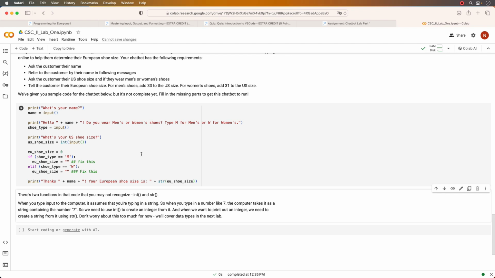All right, so when you look at this code, you basically see these two lines here. These are comments. It says fix this and fix this. Okay, so from this code, you can see that we are prompting the user, then we're going to collect a number from them, convert it into an integer, and then we're going to start out with the EU shoe size equal to 0, and then we have a couple of else statements. If the shoe type is equal to M, meaning someone entered M for men, then we need to say that the EU, which is European shoe size, is equal to, right now it's blank, so we have to change this.